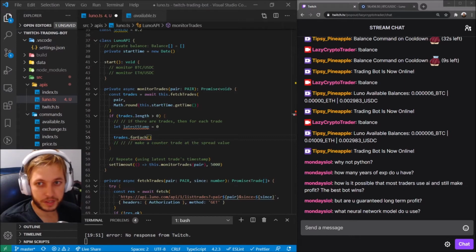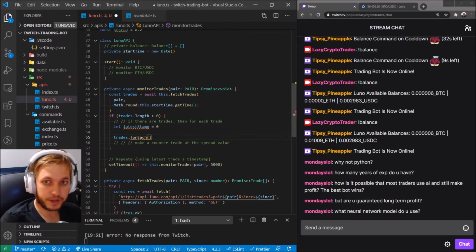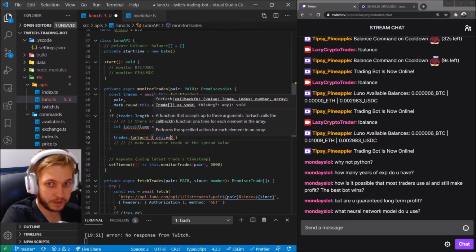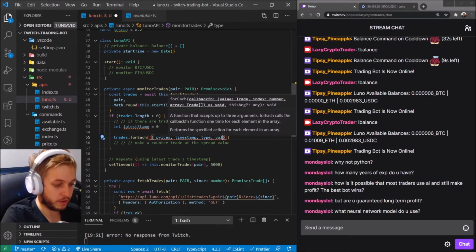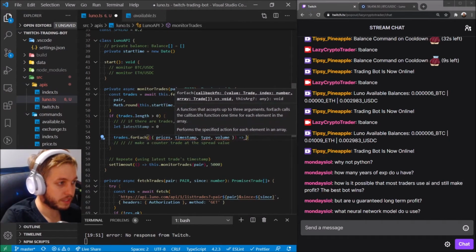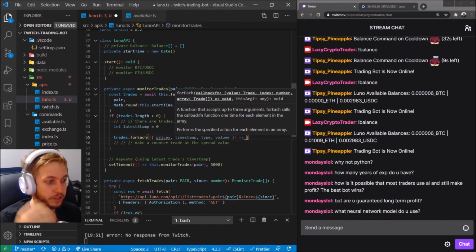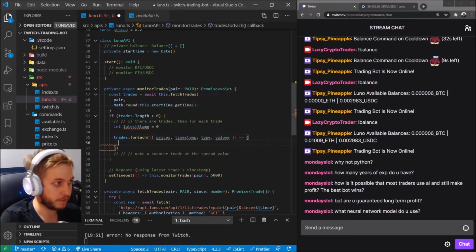I guess in here we'll do the whole number thing. Okay, so for each trade, and in the trade it's going to have a price and a timestamp and a type and a volume, just in case the trades thing is more than one. Usually there'll only be one trade, so we should be fine.